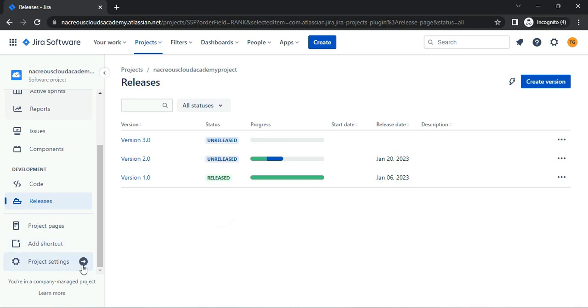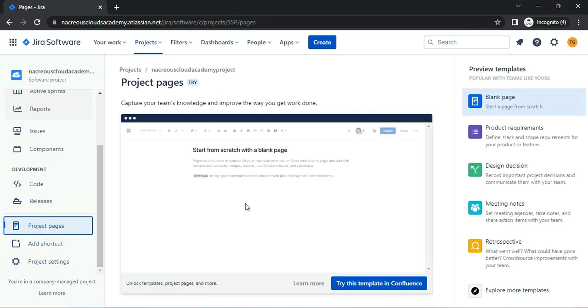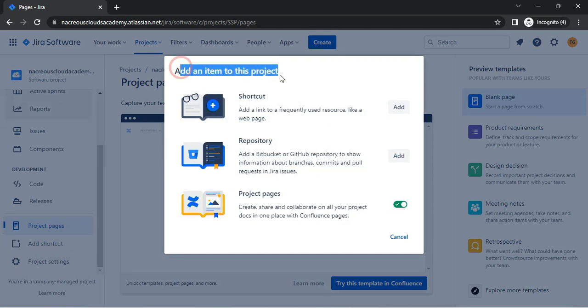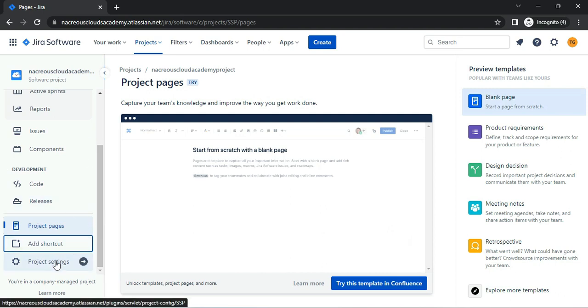Down below, we have a section containing options like project pages, which allows you to attach Confluence pages to the project, which makes reference to the content related to the project with the Confluence pages for more clarity. Next is add shortcut, which allows you to add links to frequently accessed resources, repositories, or project pages to facilitate your team members to have easy access to the important resources of the project.